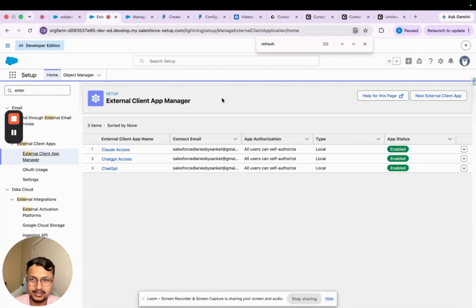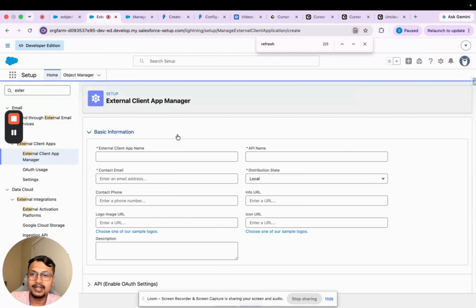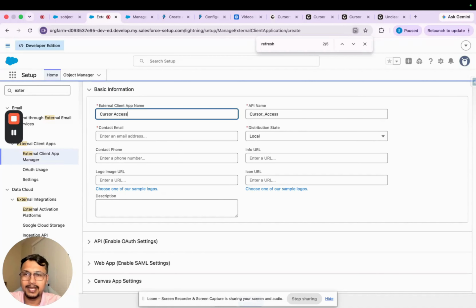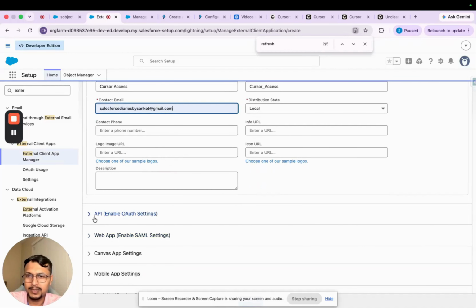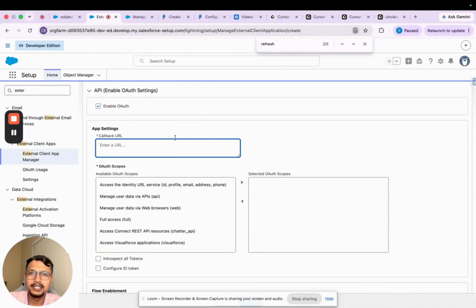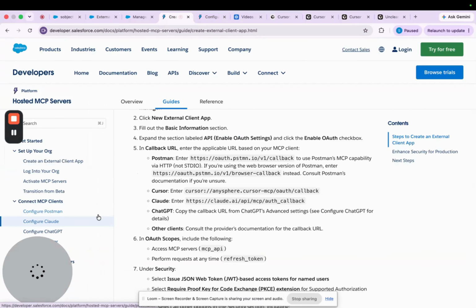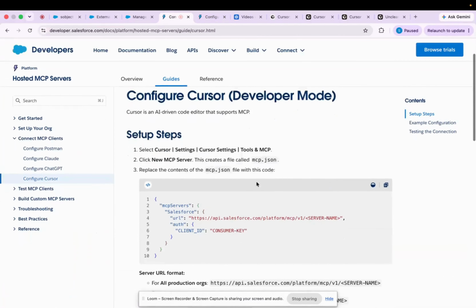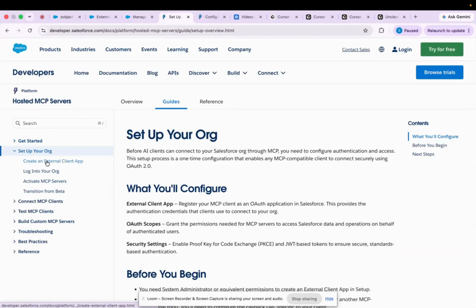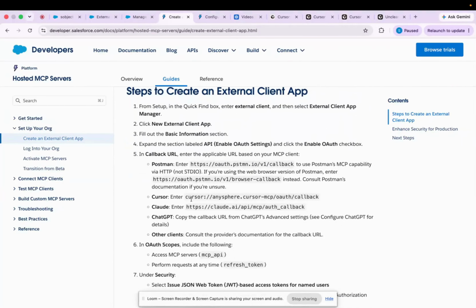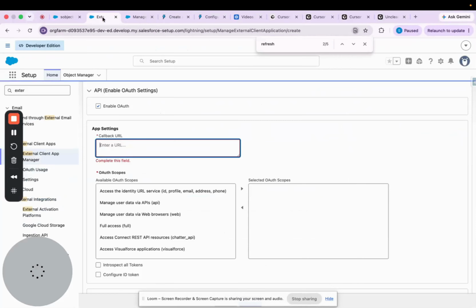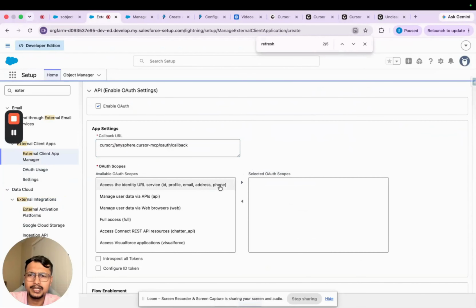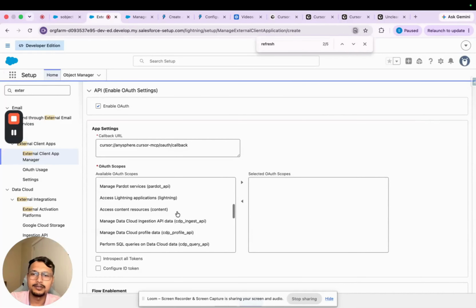So as usual, the first step would be creating an external client app manager for Cursor. Like I did for Claude and ChatGPT in the past, let me do the same for Cursor. So I'm going to click on external client app manager, and this time I can say Cursor access. I'm just giving my email address and then enable OAuth setting in order to pass the callback URL. So for callback URL, let me go to Cursor here. The callback URL for Cursor would be this, right? This one. So I'm going to put this one here.